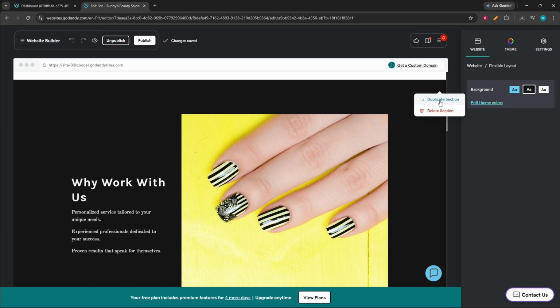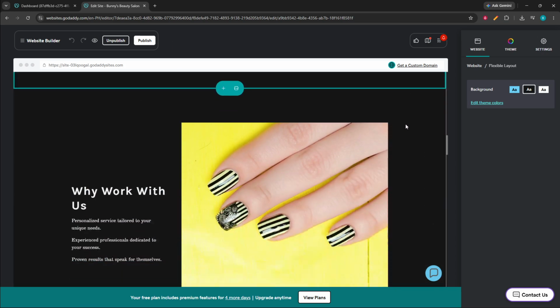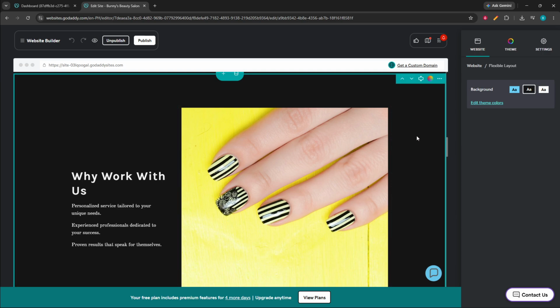Once the duplicated page appears in your page list, click to open it so you can review it and make any updates you need. At this point, you can change the page name if necessary. This is helpful if you want the copied page to have a different title from the original. After renaming it, go through the duplicated page and edit the content to match your needs.